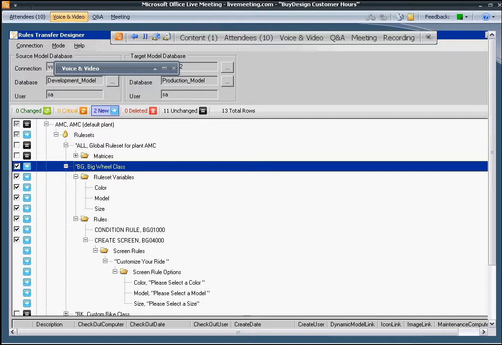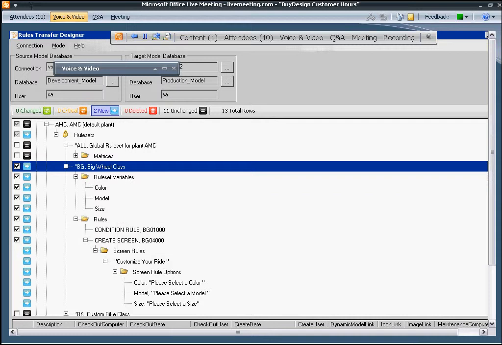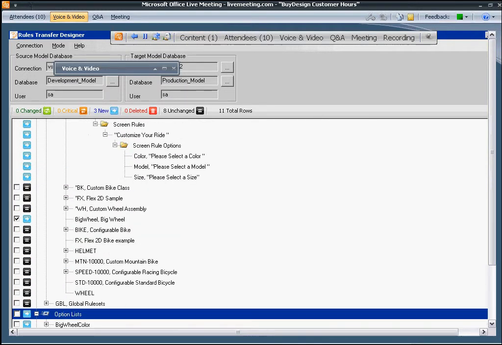So I'm going to go ahead and click on the copy function. Okay, I got an error. It says could not find record for category ID equals big wheel color and table option lists. So what this error is telling me is that you're trying to copy over this rule set that uses this option list, but the option list does not exist in your target database. So I'll select my option list here, and you see that I have three that are new as well.